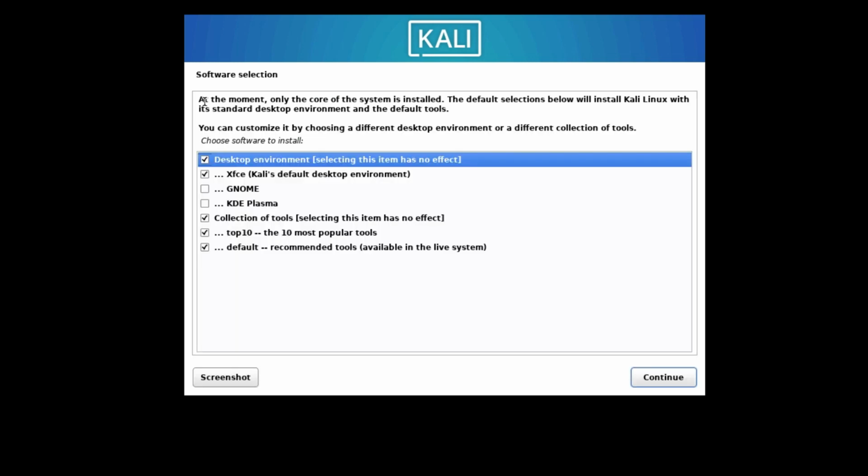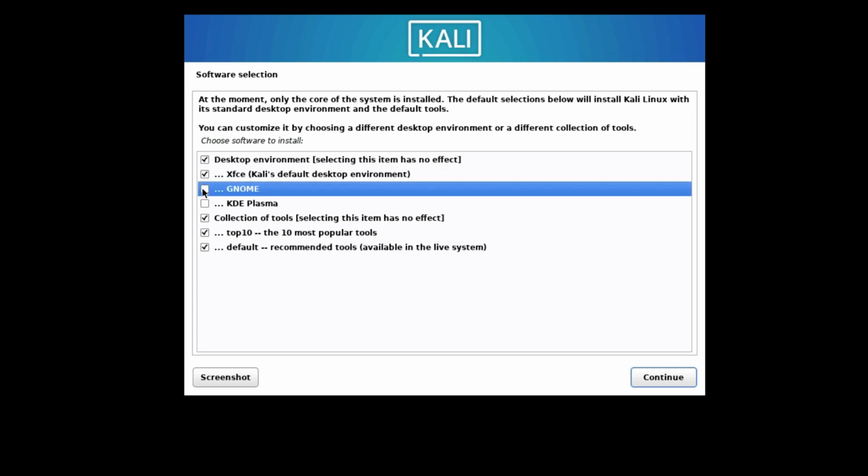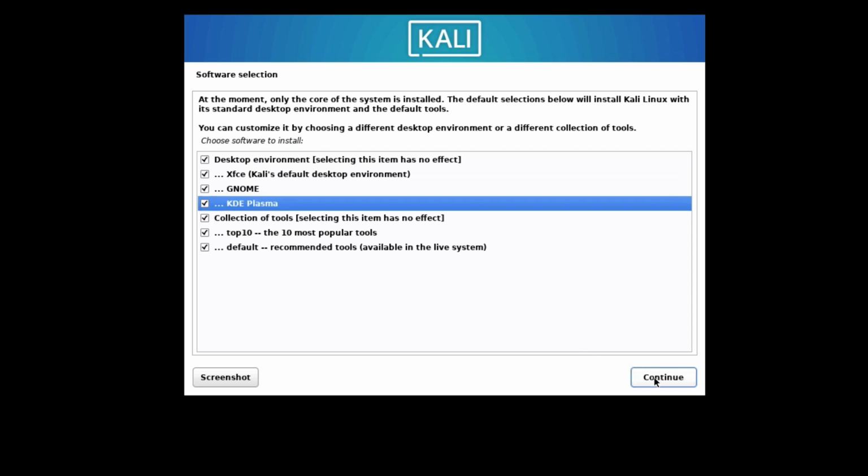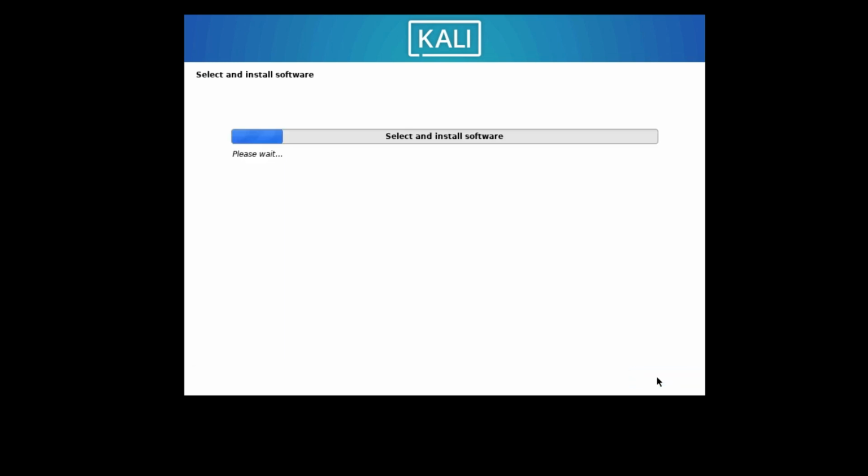Now friends, you can select software here to install. Software like GNOME, we have to install GNOME here. Okay, select GNOME. Now click on next. KDE we can select here. Now click on continue. Now friends, it's installing the selected software.